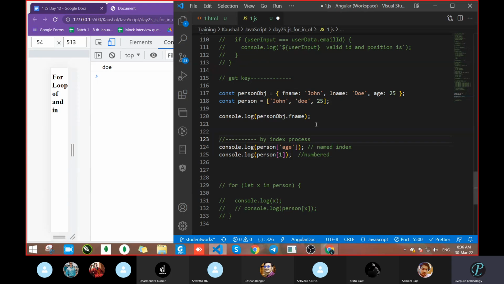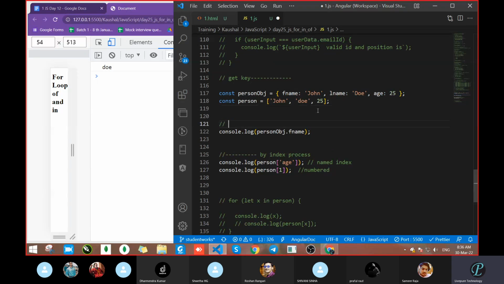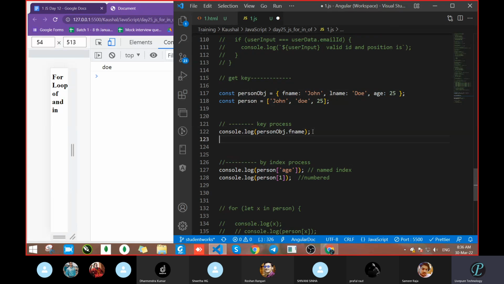Okay. Just one more minute. That's it. And this one, you can tell that, yeah, with the help of key. Correct. So key process. Okay. If we written this one, person obj dot fname, what we got? We got fname. How we will get the fname? In the array. Means fname in the sense John. In the array, John is there. Then with the help of index, sir. Just we will pass the index.